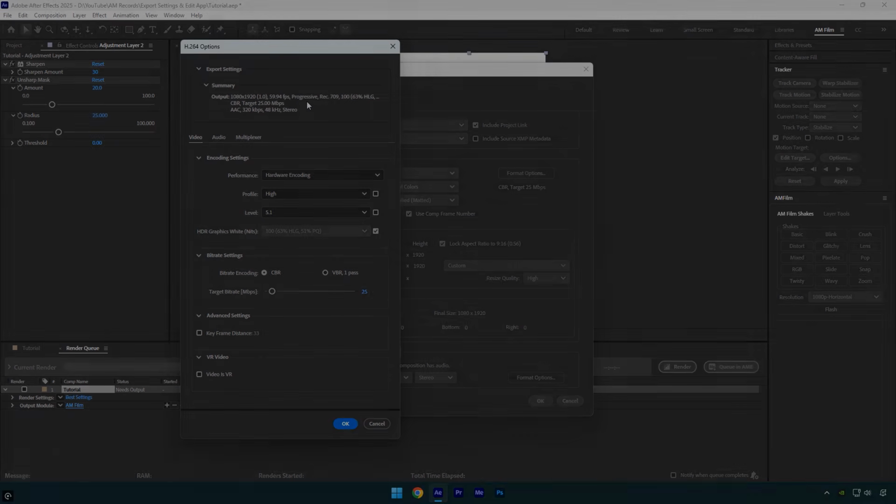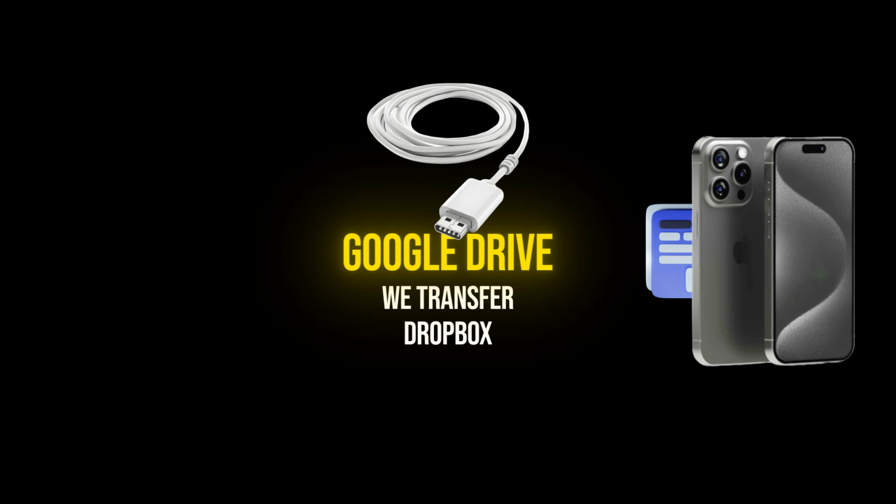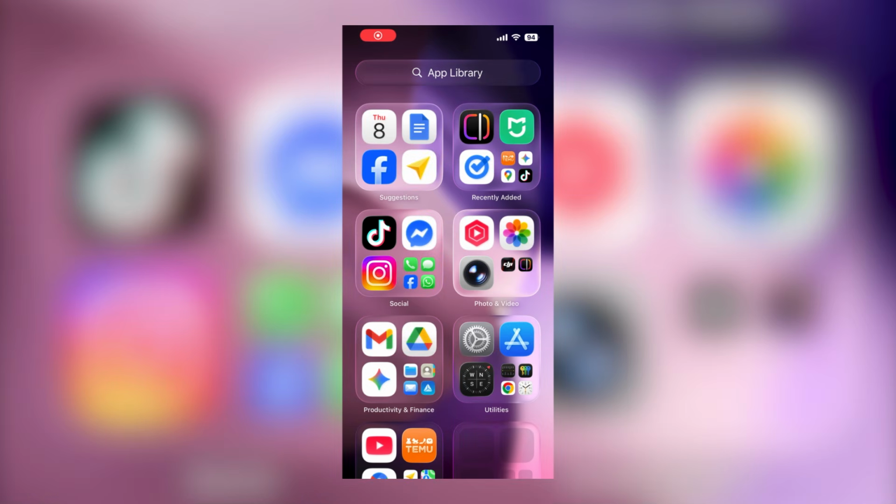Once the video is rendered, send it to your phone. I usually use Google Drive because it keeps the quality, but you can also use WeTransfer, Dropbox, or any other transfer method you prefer. Now the next step is uploading your video to Instagram.